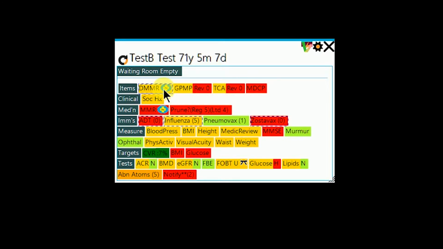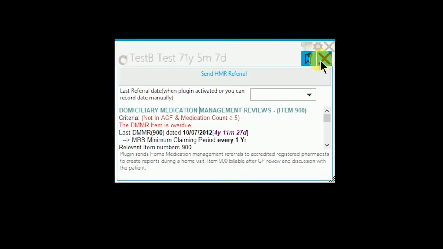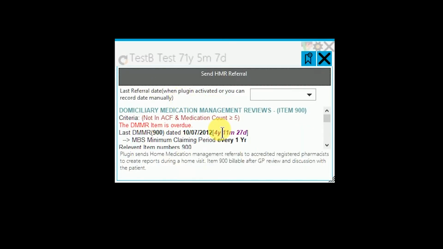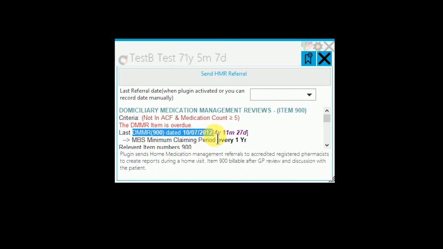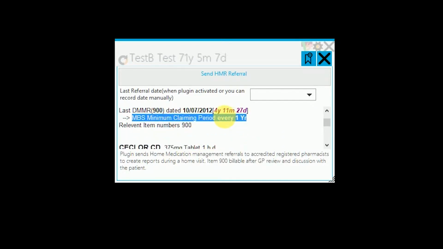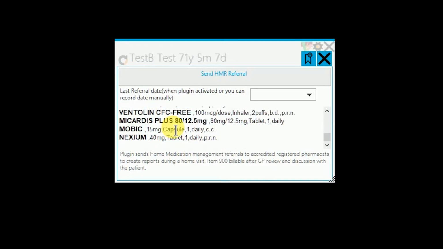And the DMMR is the Domiciliary Medication Management Review. It's in the items section. That's the Home Medicines Review, item 900. And if we click on that, it'll tell us that it was yellow, so that means it's overdue. It's done previously. And here we can see that the last date was 4 years ago. Tells us the minimum claiming period, relevant item number, and it'll actually list out our medications.